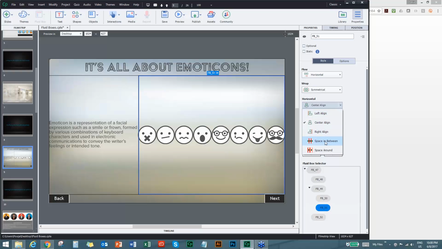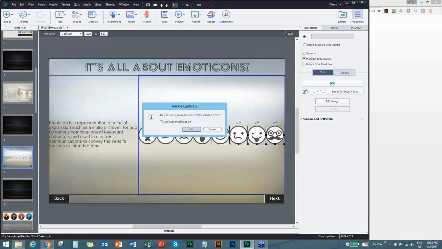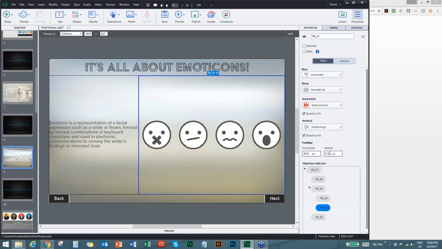You can also have objects with spaces in between. So let me just reduce some objects from here to show that to you in action, because there's no space here right now. So now if I do spaces around and space in between, let me just add some padding as well over here, and just say 20 pixel padding for horizontal and vertical. So here you can see with padding and the space around, there's equal amount of space which will be available for all these objects.